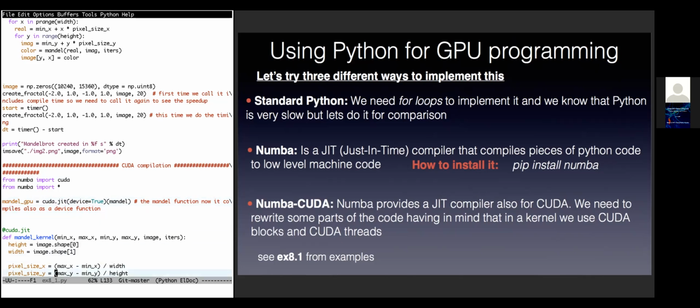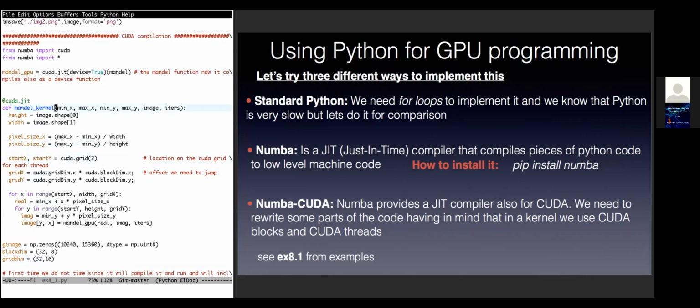Now, one step closer, we need to have also the kernel, so what we can call from the host and execute on the device. So this is where we need to do some modifications. Here we need, of course, the width and the height of the image. We get the pixel size as we did before.